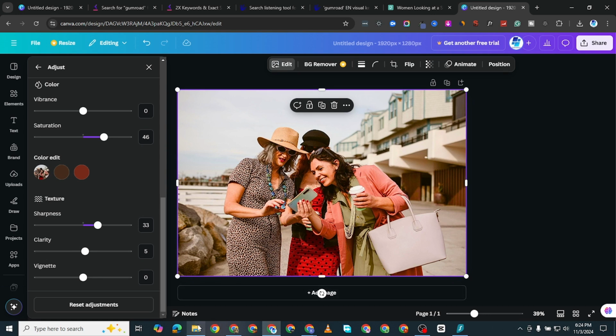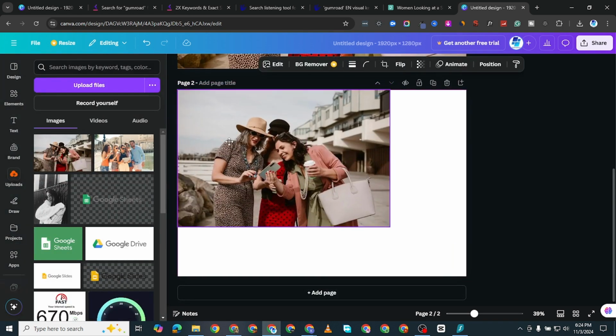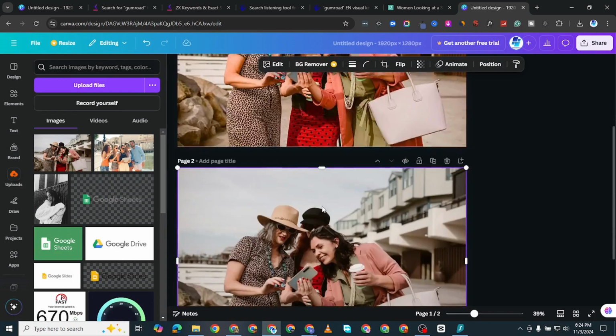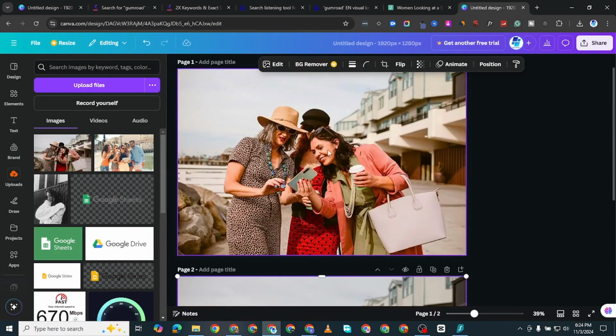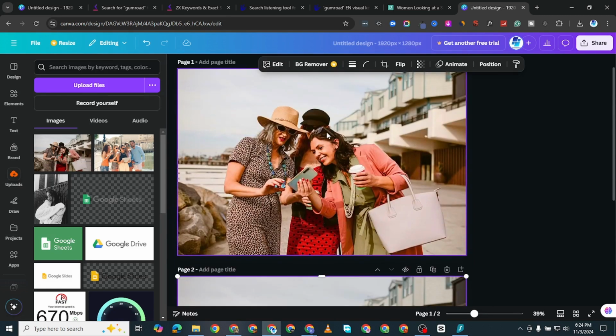I will show you the original picture, and I'll show you this one. I'll just click here and bring back this picture. So this is the original picture, and this is what we have. You can see the difference is really, really clear. This is the original picture, and this is what we have. So this is how to edit photos in Canva in a nutshell.